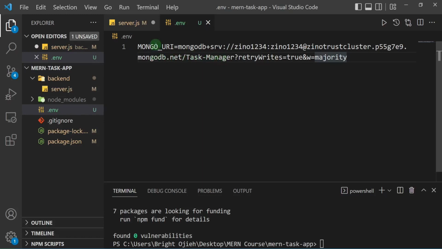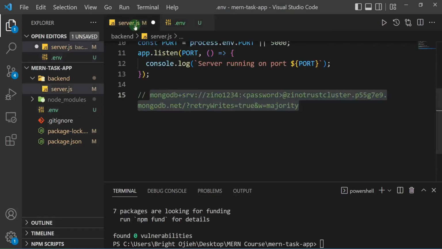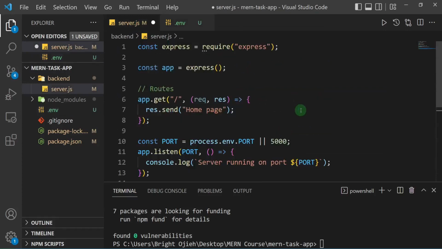Now we've been able to set up our MongoDB. We've been able to create the Mongo URI. In the next video, because I want this to be broken down into several parts, we are going to write the code to connect to MongoDB.